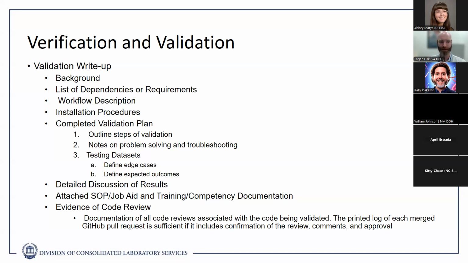That outlines the steps of this validation. So, what are we doing? Notes on problem solving and troubleshooting: if there was any problem during the process, are there things we know can typically account for some of those troubleshooting errors that might pop up? Also, defining the testing data sets: edge cases, expected outcomes, what's the scope, those kinds of things.